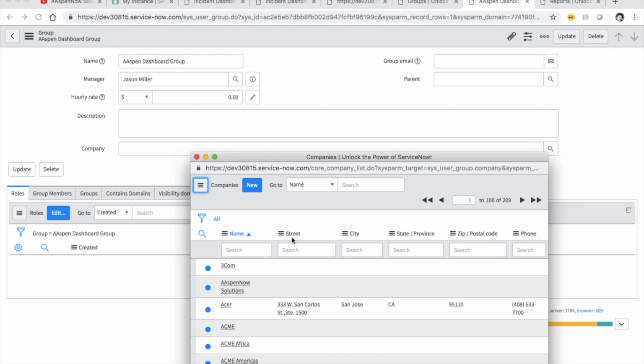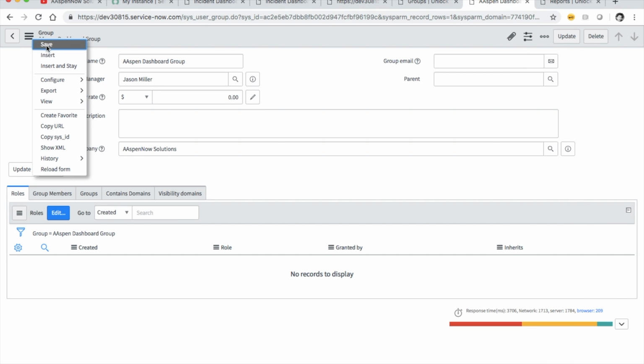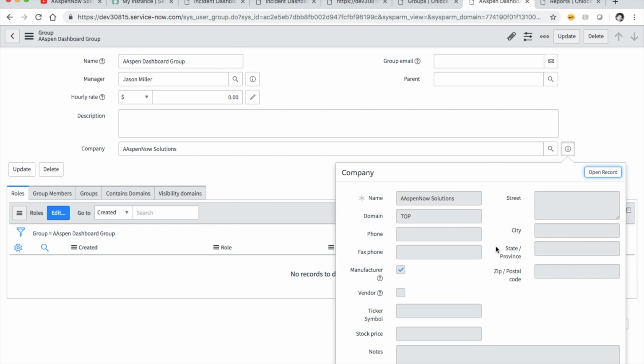Alright, so now, I don't know if AAspennow Solutions has a domain, but we'll see. I could always look at the company record. Yeah, so the domain for this is top. So basically this will reside in the top domain. Probably not where we want to put this. So what I'll do is I'll open the record.